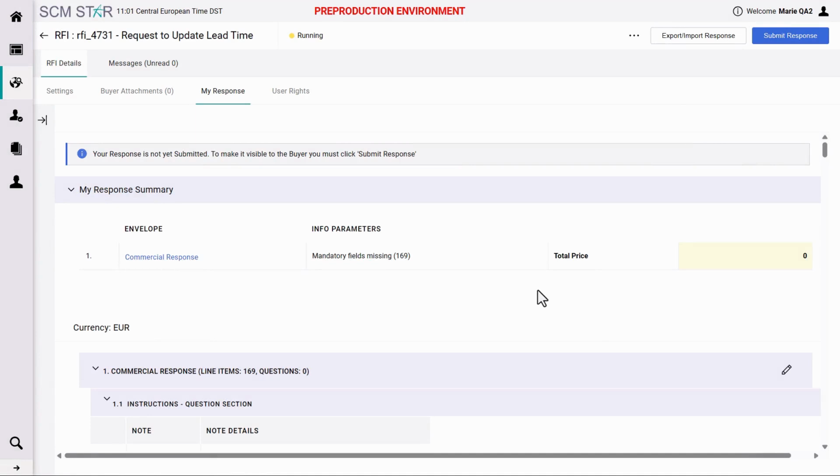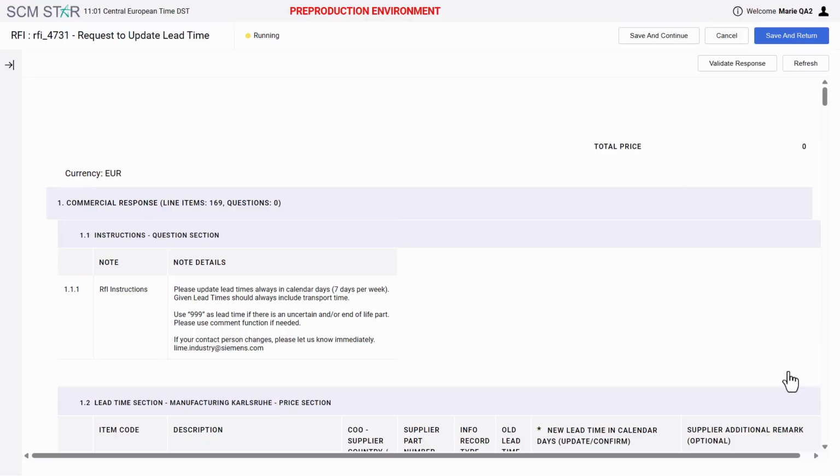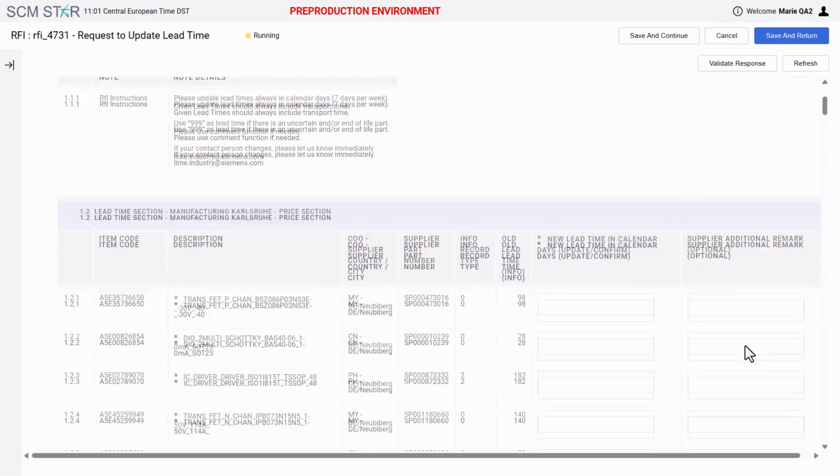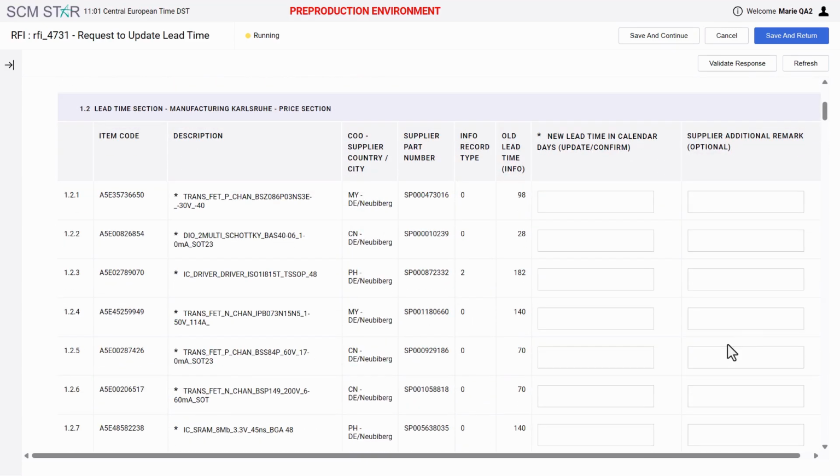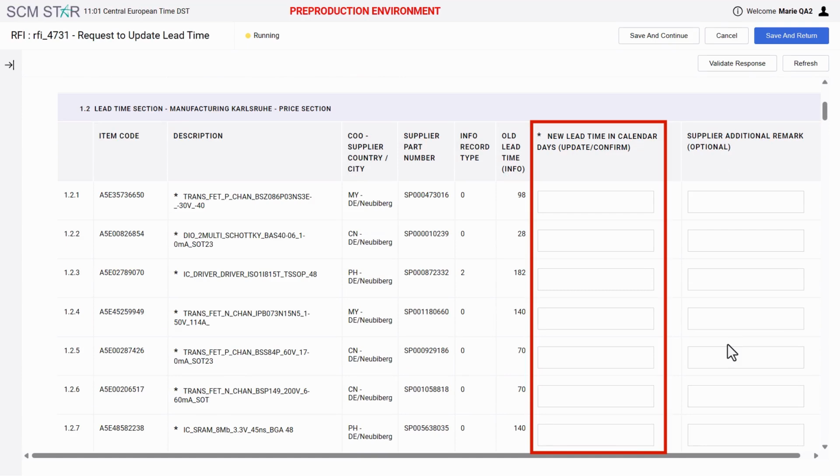Inside the RFI, you have two options for providing your answer. You can enter it directly in SCM Star or use an Excel template for offline response. To input your answer directly in the system, click the pencil icon to begin. Fields marked with an asterisk are required and must be filled out. In this RFI, these fields are identified as new lead time in calendar days.